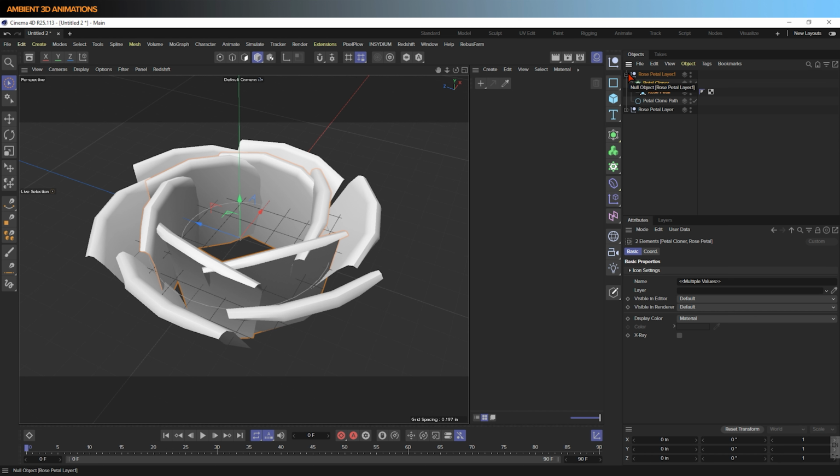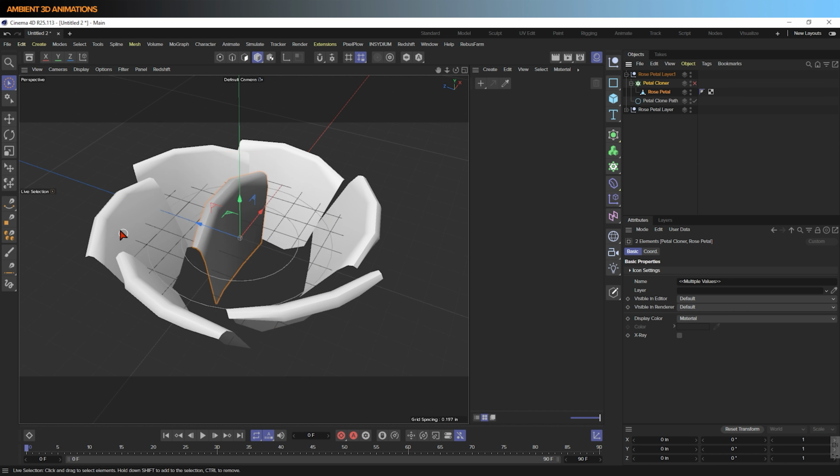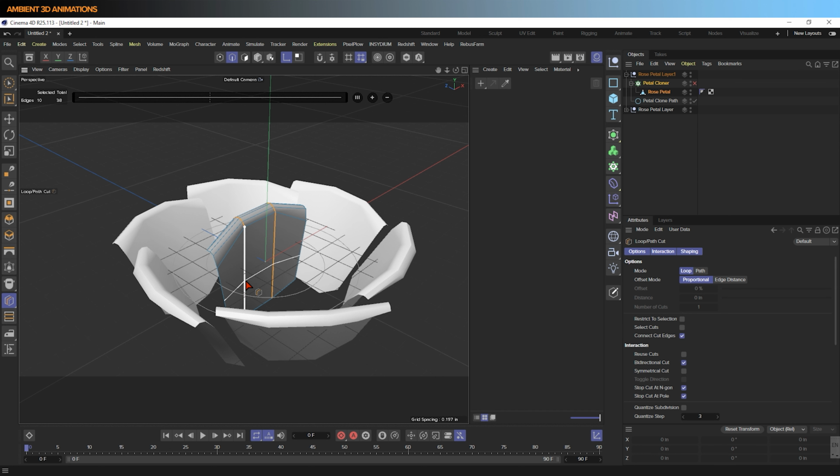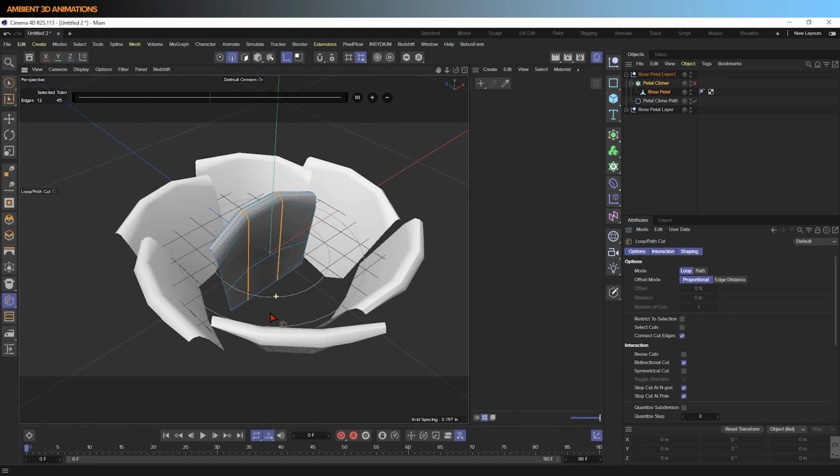I'm going to grab this, turn off the petal cloner for a minute so that I can adjust this. And then I pressed ML so that I can add a poly loop here.